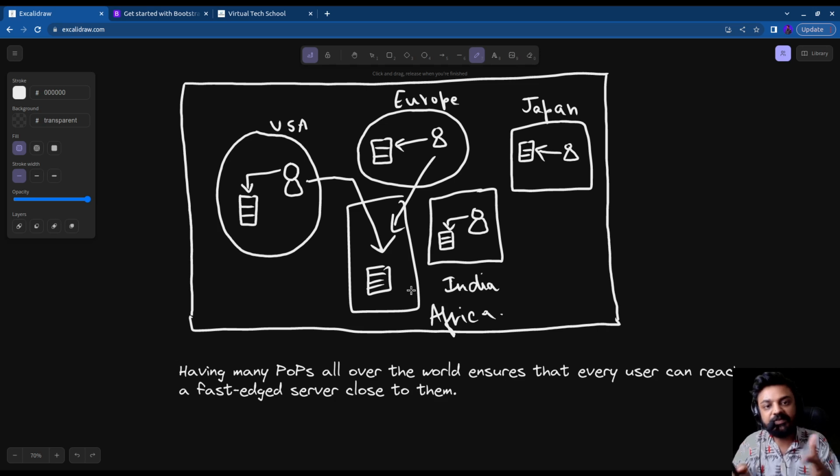Consider the distance between the user and the database. Let's say the user is based out in USA and they have to access data from the database, but the data center, the server from which it is going to fetch the data, is available in Africa, right? So it's going to take time.